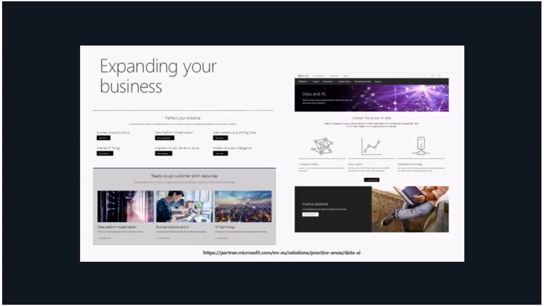We also have some pre-customized, pre-packaged templates that you can customize for your own business around data platform modernization, business analytics and AI, and IoT technologies. Now these will continue to build out as we go through the year, but it's a great resource hub. So I would recommend for everyone to favorite that page and kind of go back to it after the 8-week challenge, because it will continue to update.